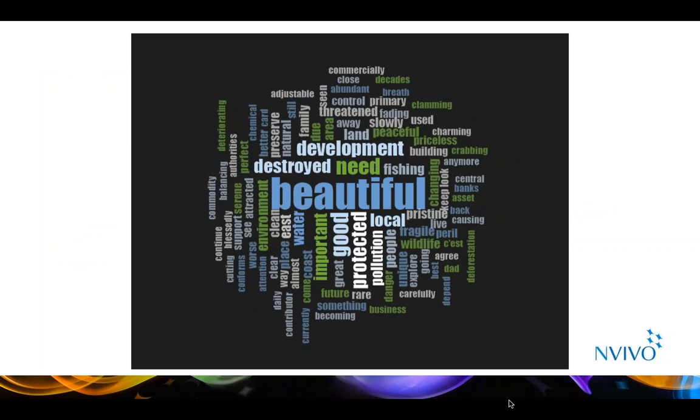Once you have your data in NVivo, there are several tools that help you quickly get a sense of trends. The word frequency query helps you identify key words in the text. This word cloud is live to the data in NVivo, so you can easily explore how these terms are being used.